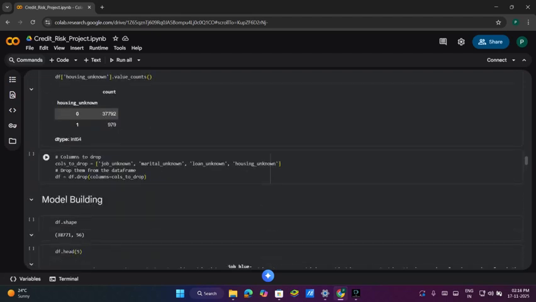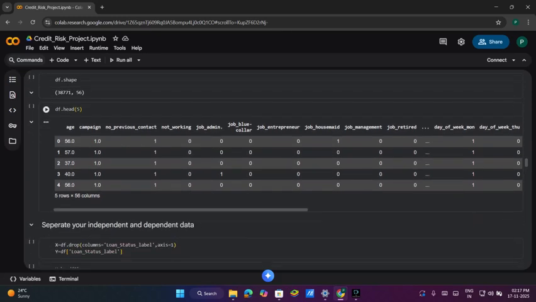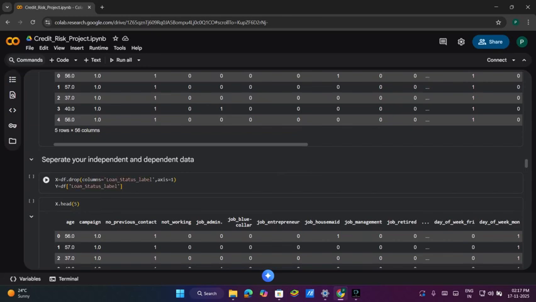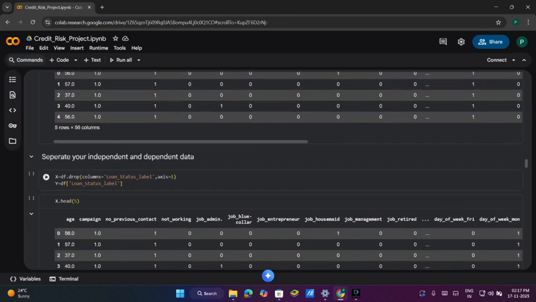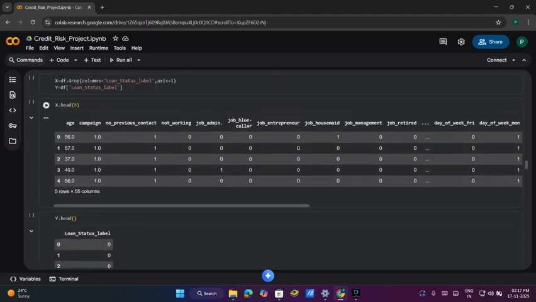Later, after cleaning and preprocessing the dataset, I am finding out the shape of my dataset and the first 5 rows of my dataset. Later, I have separated my dataset into 2 parts: independent data and dependent data. Here, my dependent data is loan status, and the remaining columns are independent data. And we can see the first 5 rows of my independent data and the first 5 rows of dependent data.